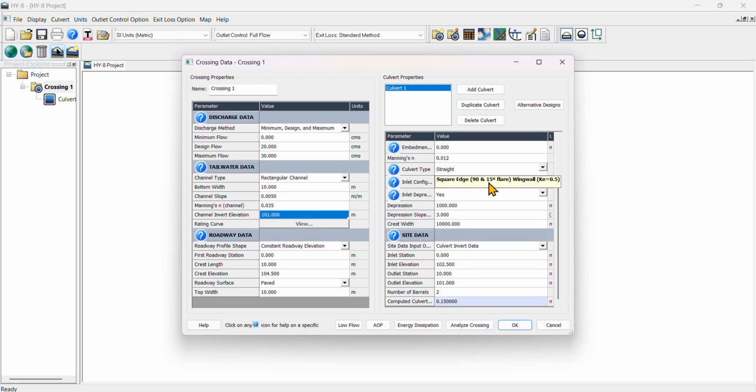And this is the inlet configuration we have used: square is 90 and 50-degree flare or wing walls. And this is the inlet depression we have selected, yes or no, we are going to provide yes. So this is the depression of 1000 mm, that means 1 meter, and a side slope of 2 to 3 is the range of this depression slope we have to provide.